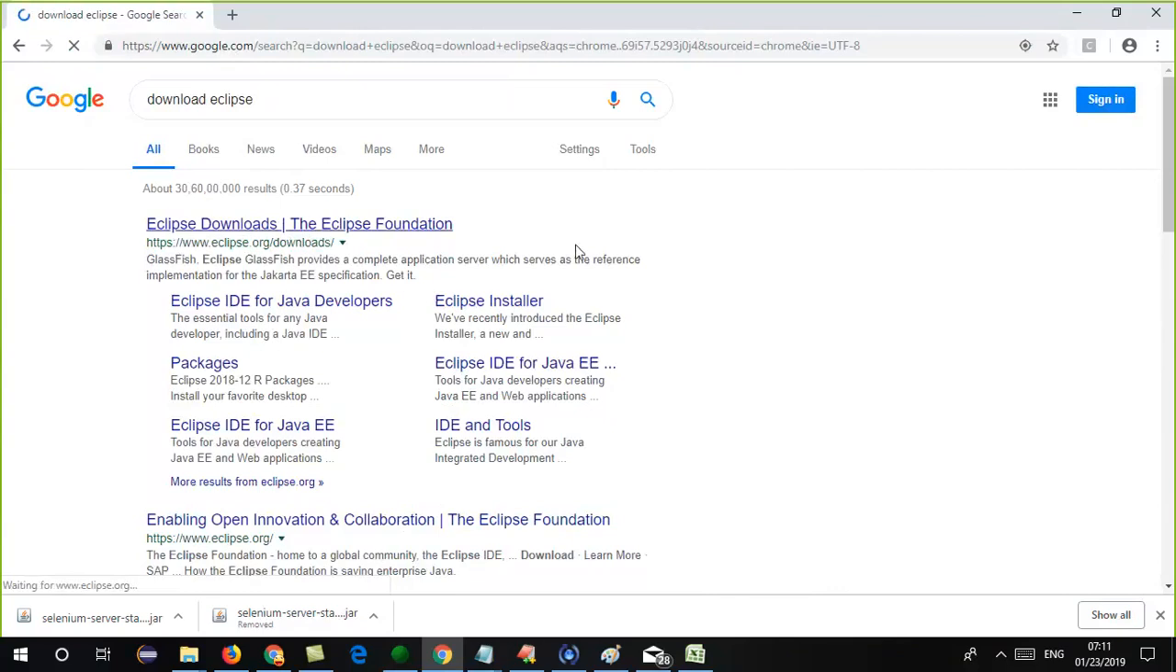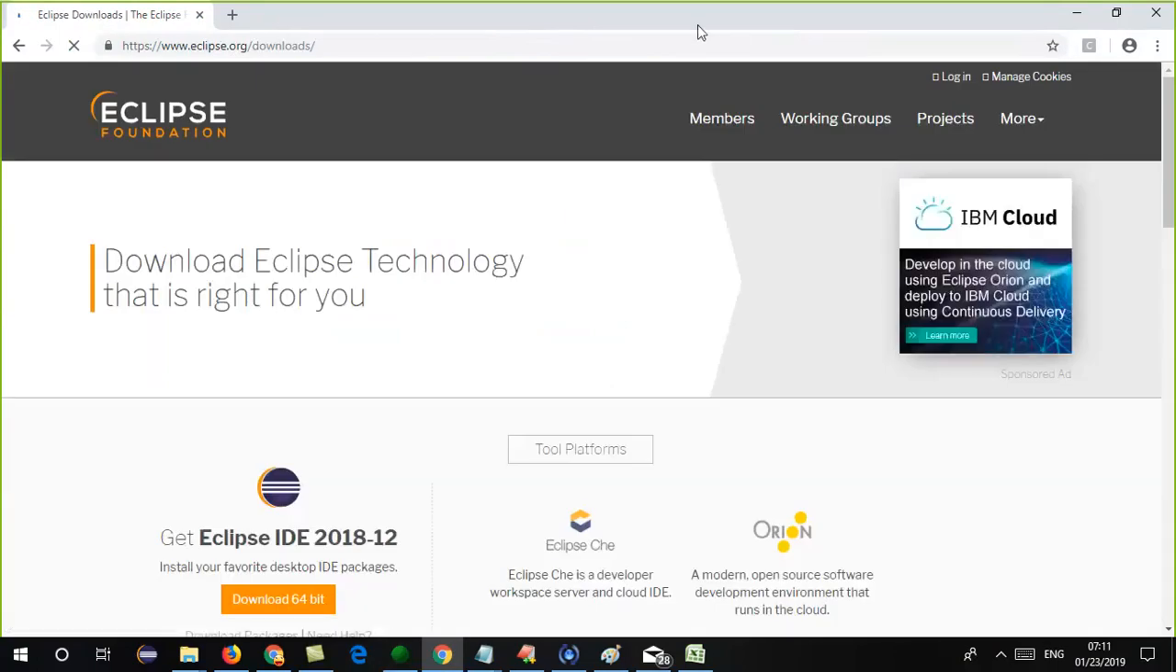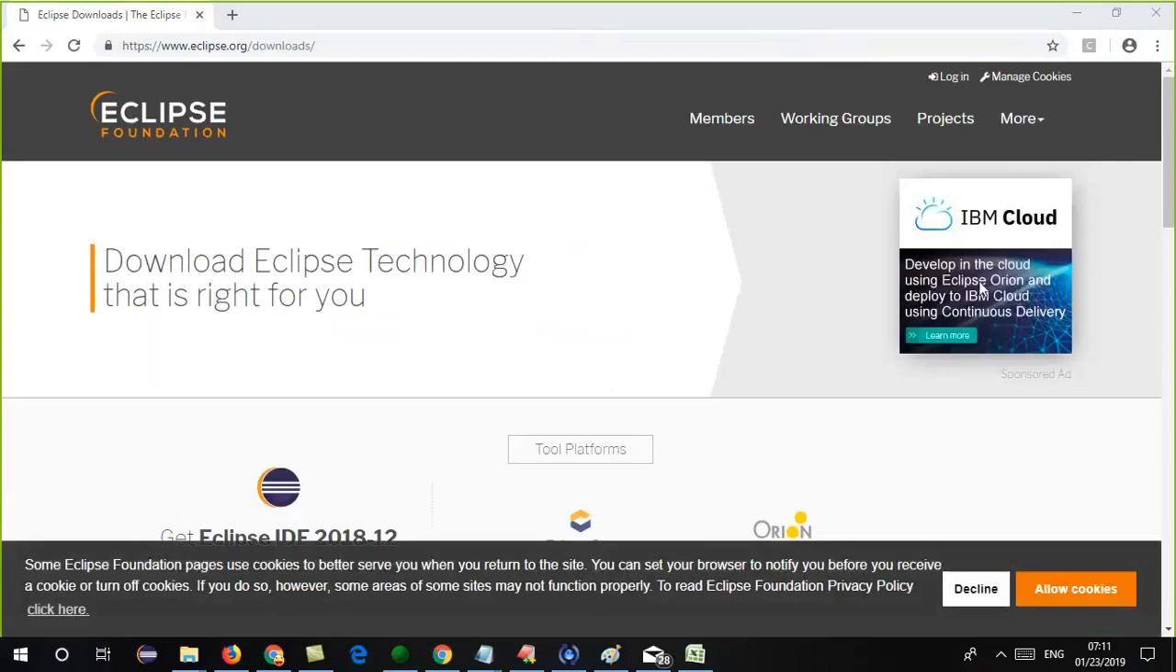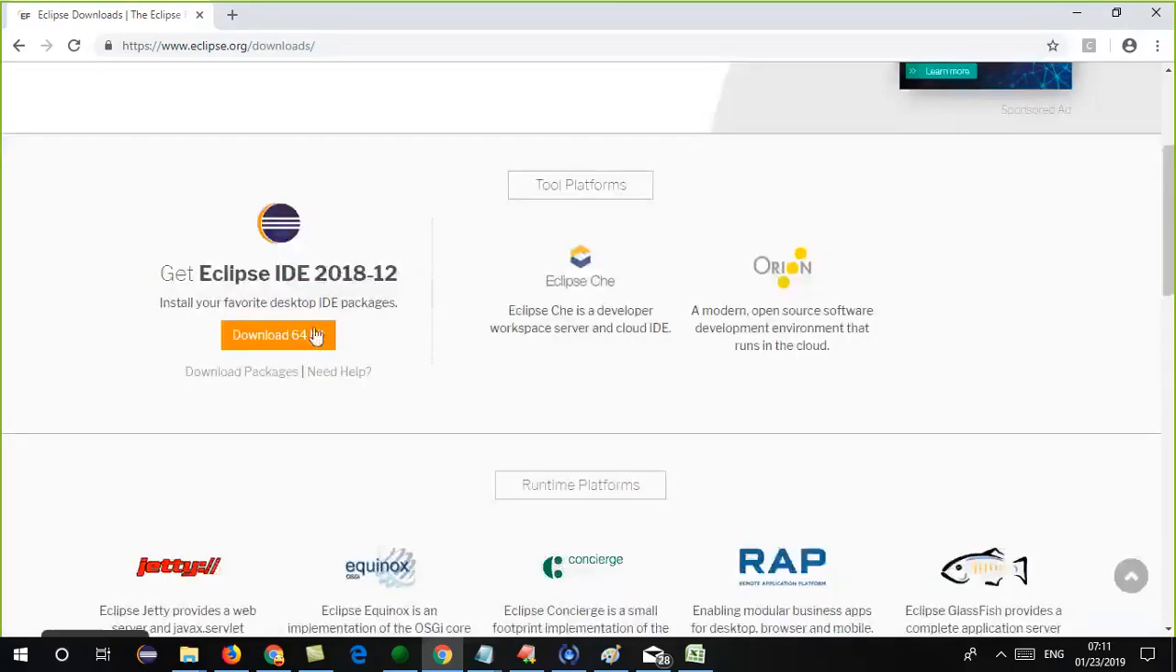When you go here, you will see on the Eclipse website, let it open. If you have any questions, you can use the chat option on the top or you can speak up as well. There is a chat option. I'll send a hi message to everybody on this. So you look at this website and you can download the 64-bit Eclipse. That is not a problem.